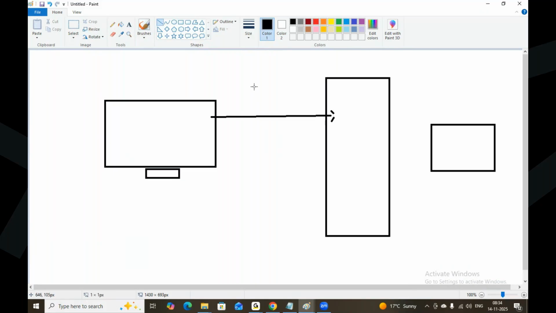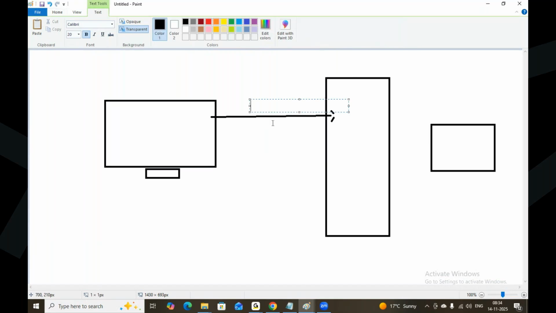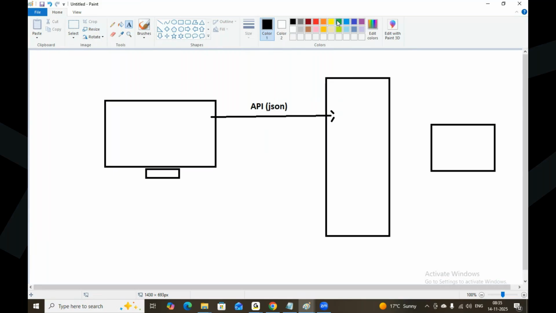And this request is going through API. That API contained JSON data format. And again, the server response. Whenever you are receiving the response from the server, if the request is okay and the data is available, you are getting the response. For example, login pages, sign up pages, whatever it may be, you are getting the response.